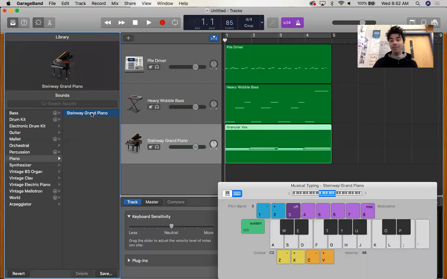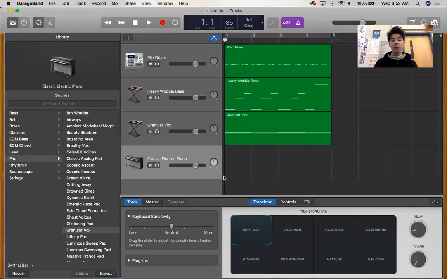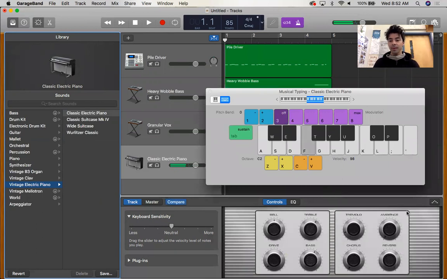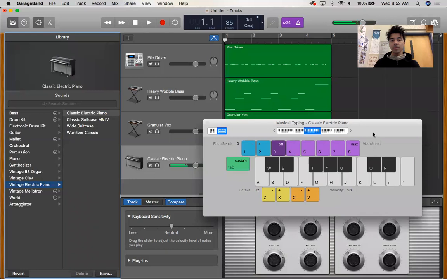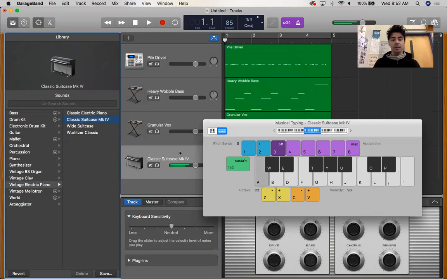Oops, and you know what? I didn't add a new instrument. So I command undo. Let's add a new instrument. Now I have a new track. So this is track four for me. Electric piano. I don't know. Not a fan. I'm going to choose whatever this is, suitcase. I think I'll just go to a classic piano.